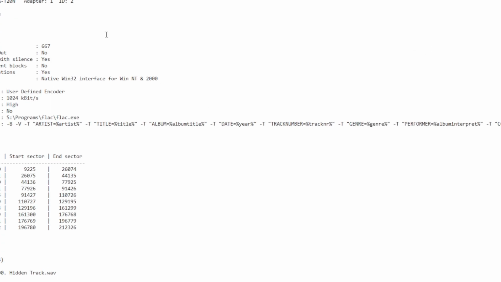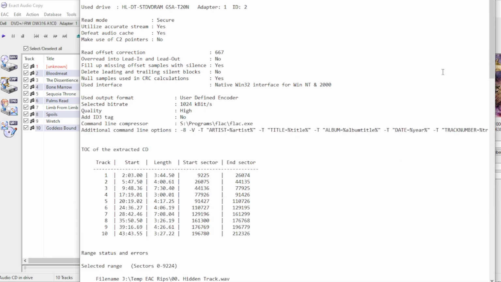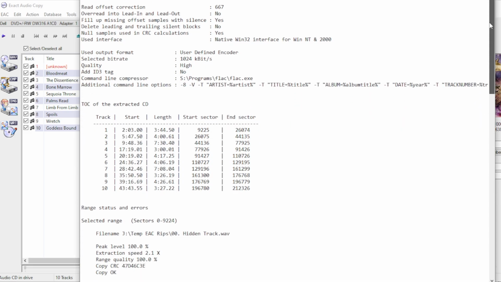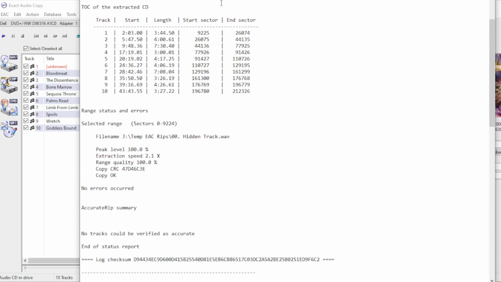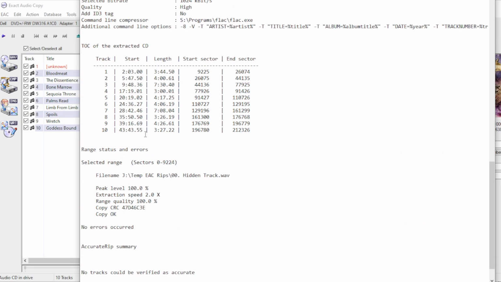And you're going to see that in their log, they ripped a range of 0 to 9224 because their start sector is 9225, and that's minus 1. And we're going to see that they output a log that had no suspicious positions, no timing problems, and the copy CRC of their first rip and the copy CRC of their second rip matches. That's what you want to have. This means you did things correctly and it ripped correctly. Congratulations, you are done. Awesome.